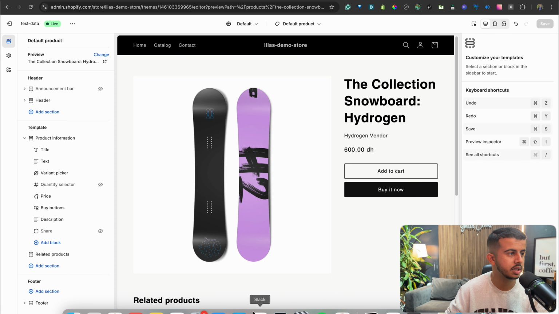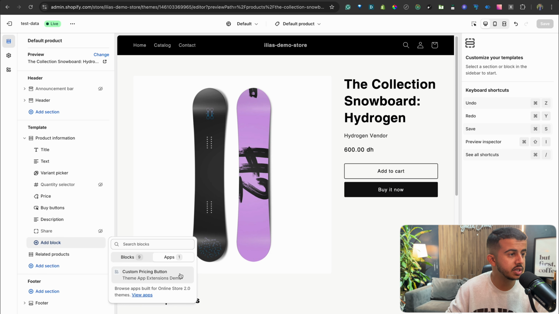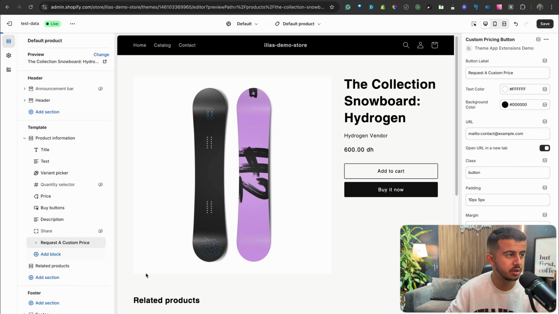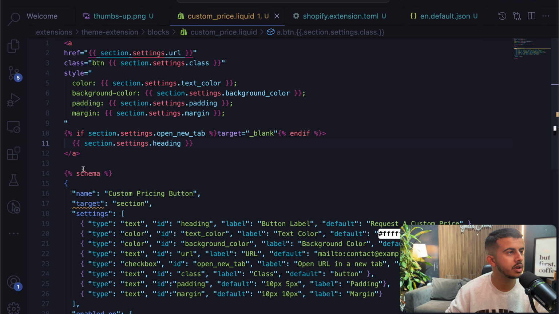So it's saved. Make sure that it's updated. It's currently updated. So we can just go here. As you can see here, we have the custom pricing button. We can just click on it, and it should be displayed right now. Yes, we have a problem. Instead of the section settings, it will be block settings, because we are doing a block. So it will be block for all of this.